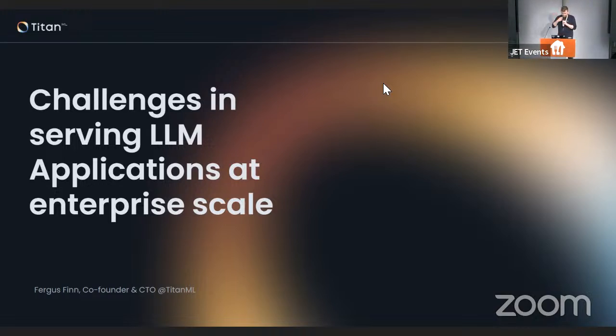Hi everyone. Okay. Hi. So I'm Fergus Finn. I'm the CTO of PlatUI. I'm going to talk a little bit about the challenges of serving LLM applications at scale. Thank you very much for the invite to talk today. This is something we're very, very passionate about, so looking forward to sharing some information.